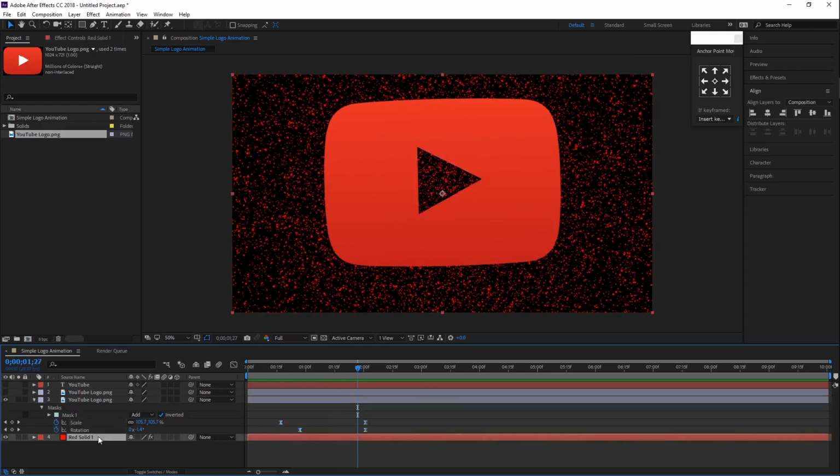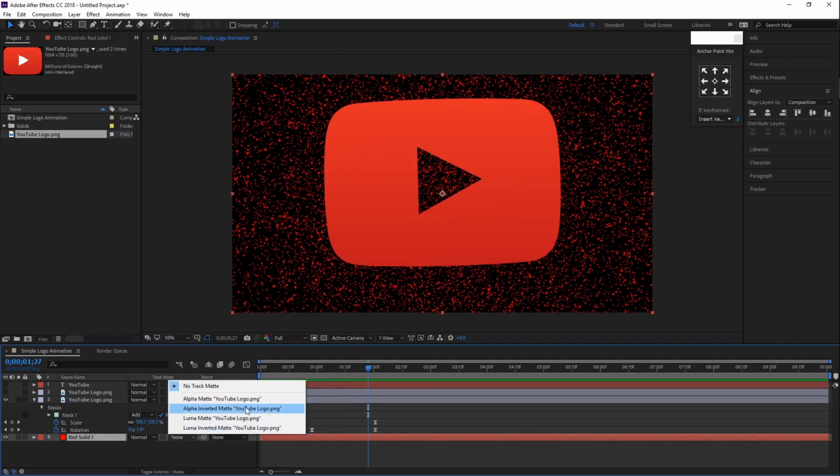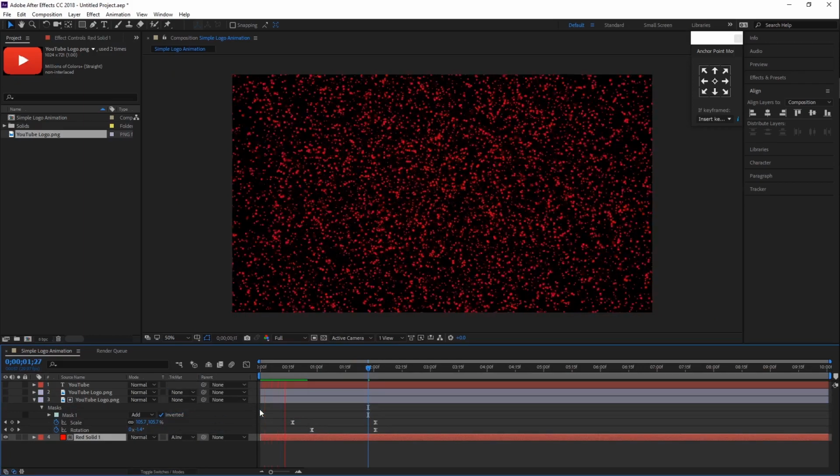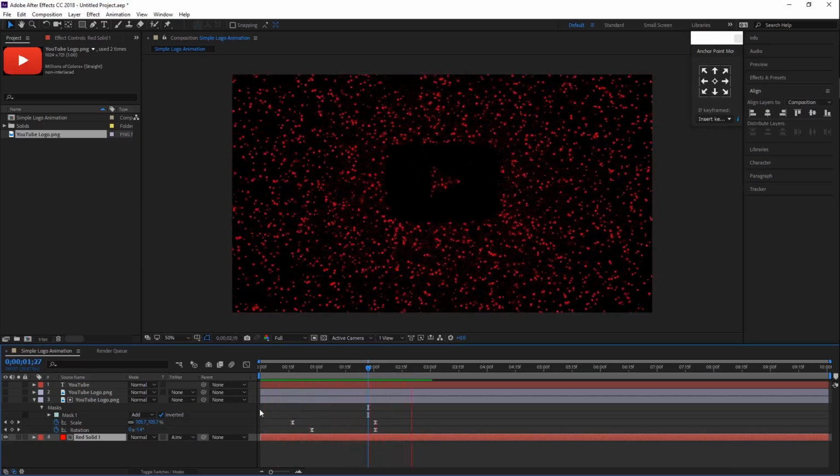Select the solid layer, click on the toggle button and select Alpha Inverted Matte. Looks awesome to me.